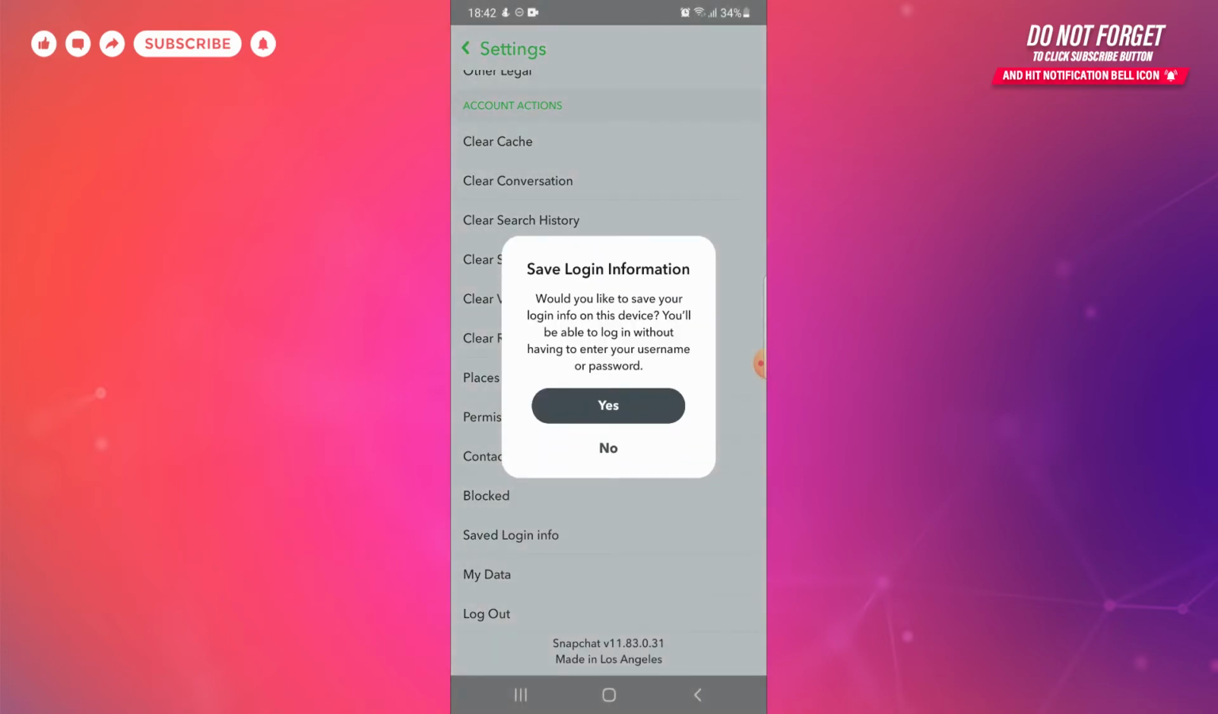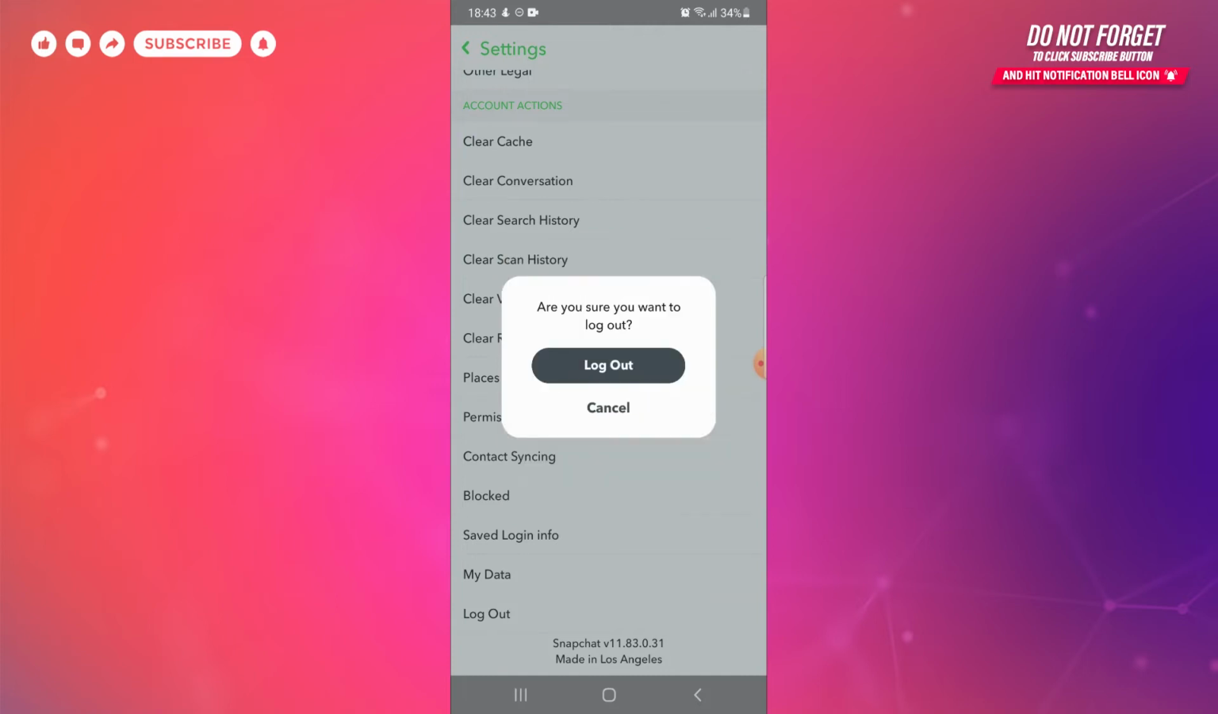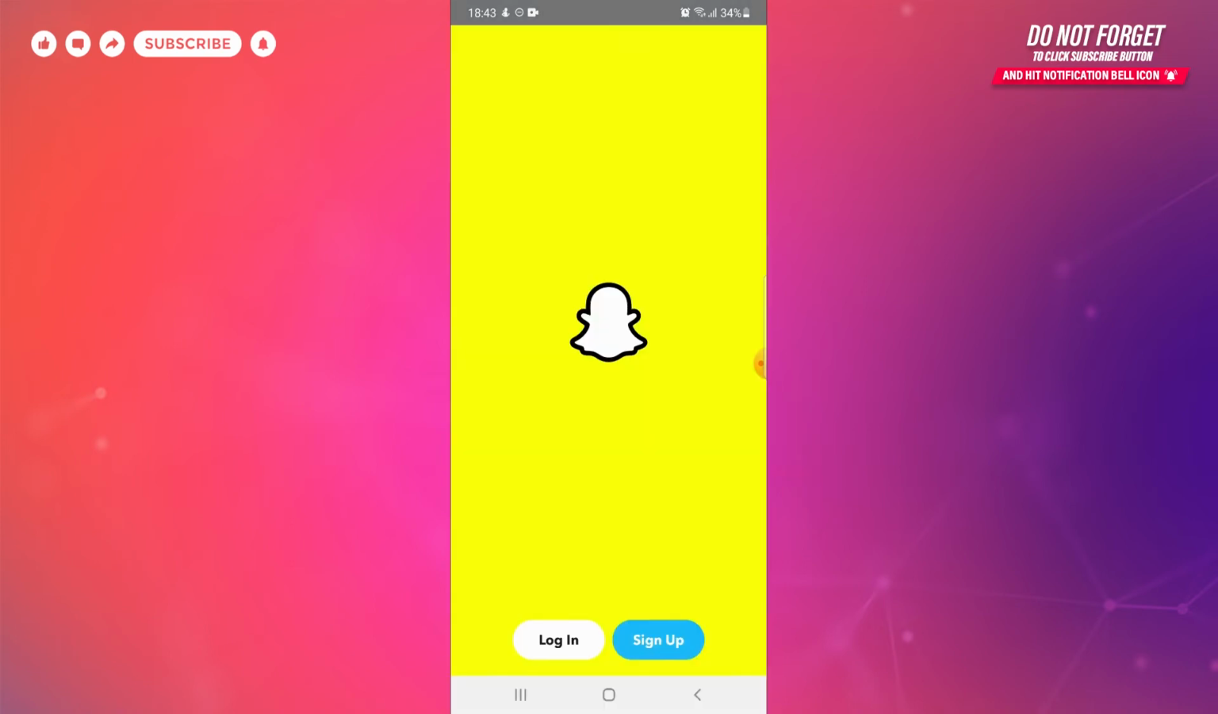Tap on logout. Now select either you want to save your login information or not. I'll select yes. Now select if you are sure you want to log out from your Snapchat, or select cancel if you don't want to log out from your Snapchat. Since we are logging out from our Snapchat, tap on logout. You have now successfully been logged out from your Snapchat.